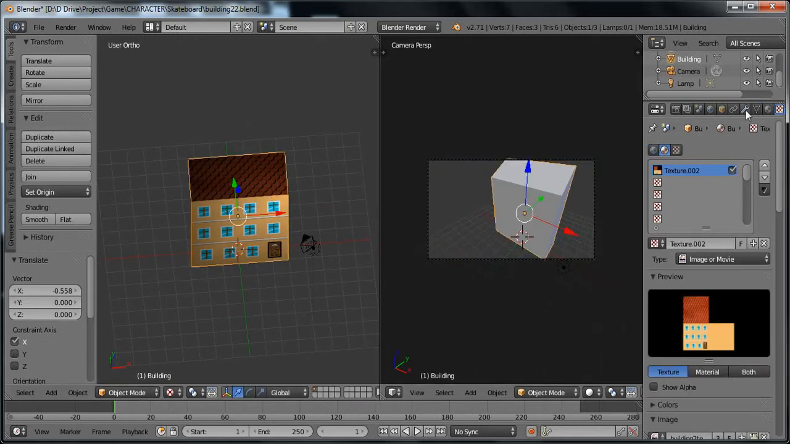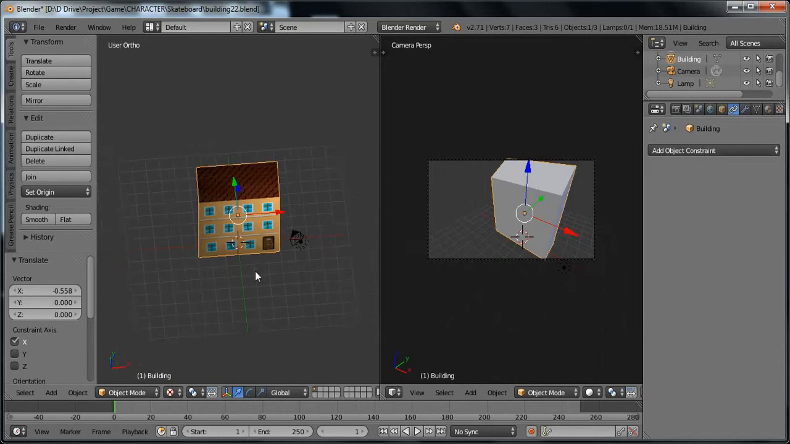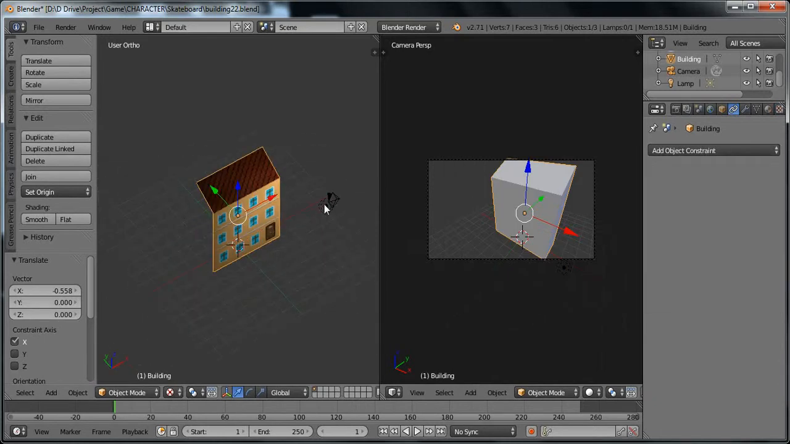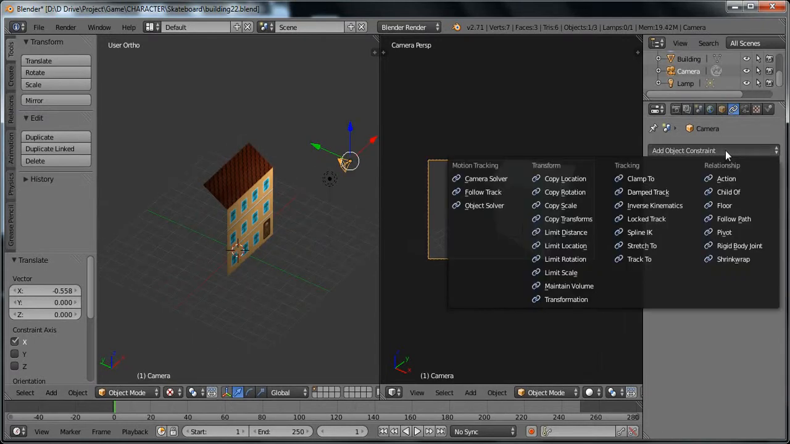Now what you are going to do is go to constraints. This is the constraint tab. If you are not familiar with this, the chain-type icon is the constraint, and then add a constraint. First select the camera. Be careful, don't select any other object in the viewport. Just select the camera and then add the constraint. For the constraint we add Damped Track, DAMPED, Damped Track. This constraint we will add to the camera.